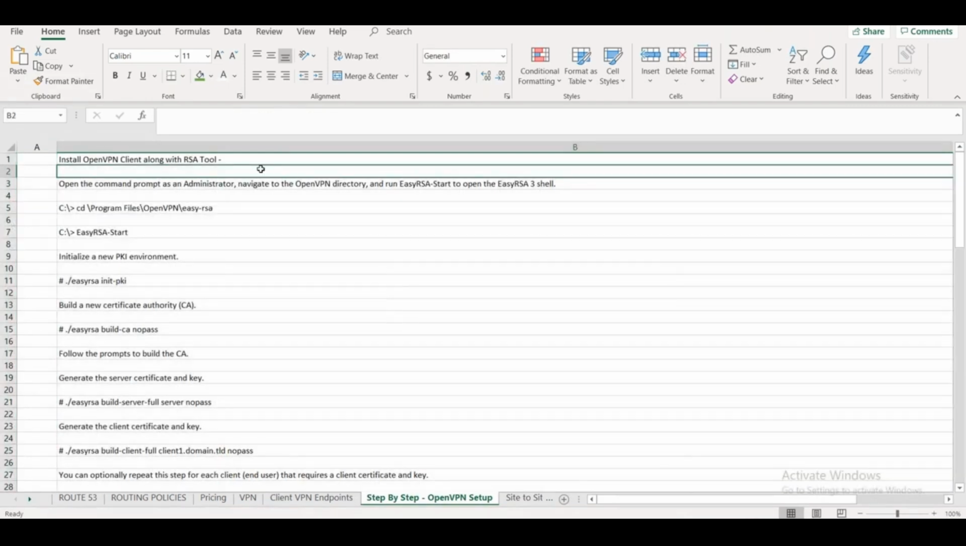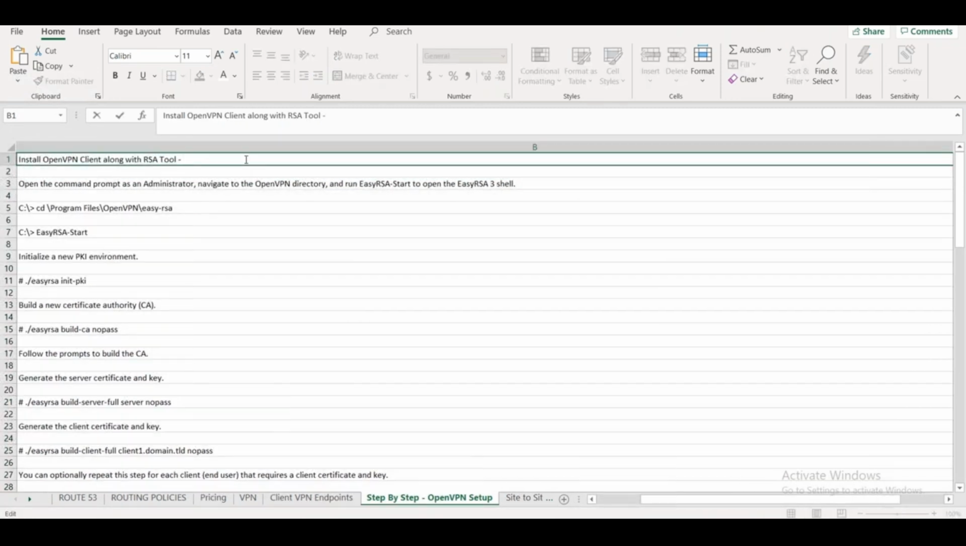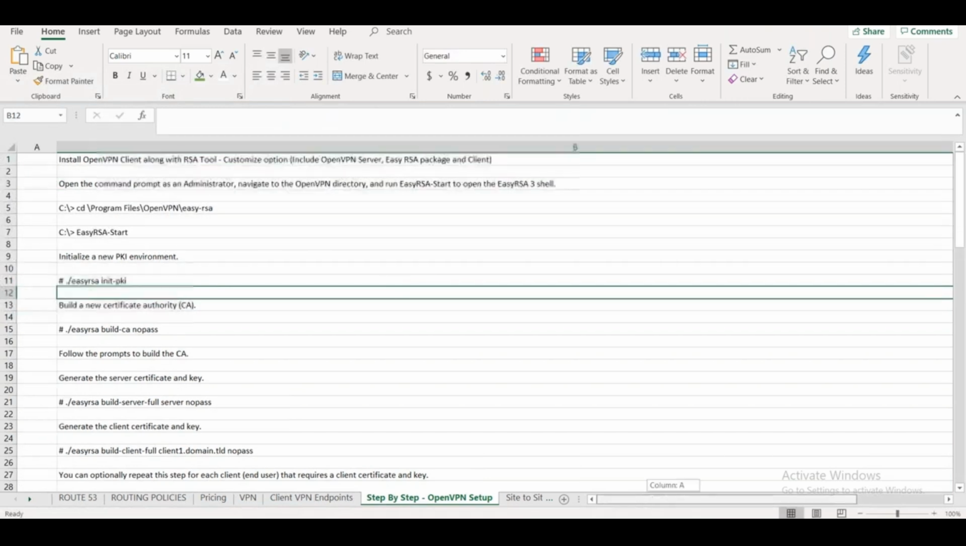I will also make sure to install the OpenVPN client along with the RSA tool. I will mention the customize option, include the OpenVPN server, the EasyRSA package, and the client. You have to install all three. Okay. So let me copy this EasyRSA start. So this will go and initialize a public key infrastructure environment.